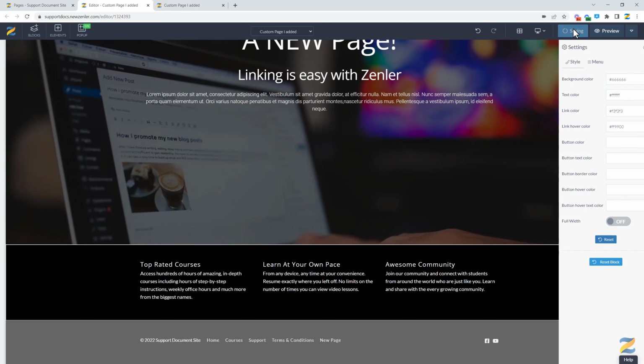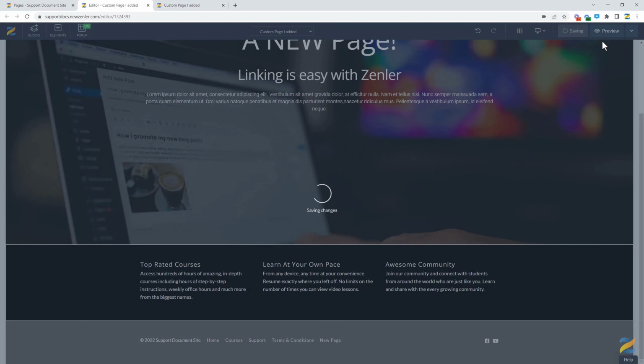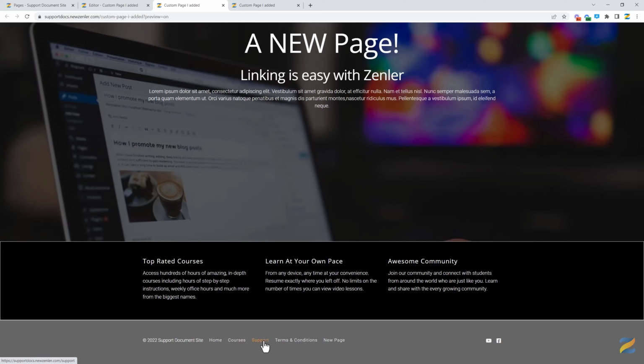Let's click save and let's preview our page. As you can see, you now have that hover color and all of those design, branding, color changes are in place.